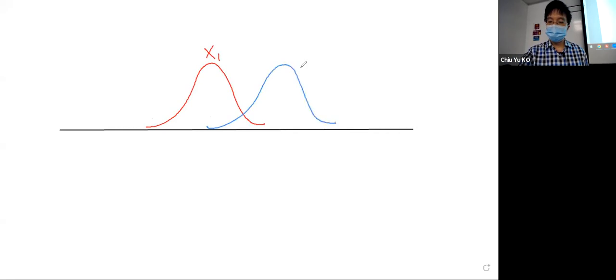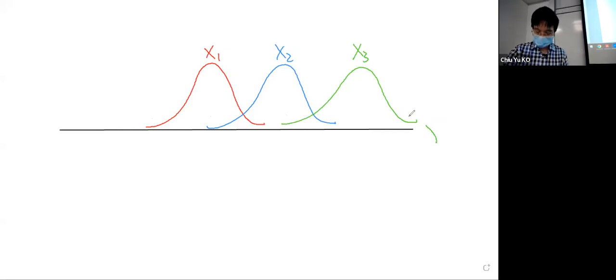In the one-way ANOVA, we have group 1 with X1, group 2 with X2, and group 3 with X3. They have the same variance, and this would be Xi. This is one-way. All of them are bell curves, each group.